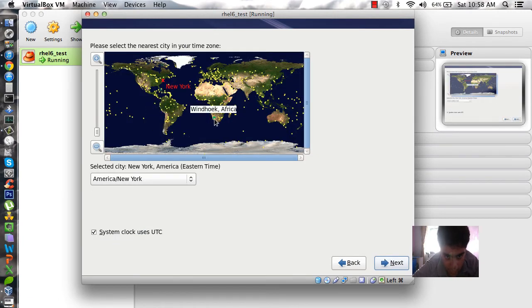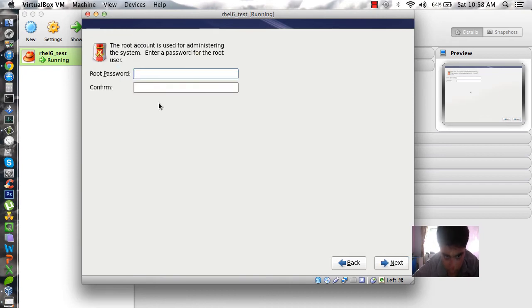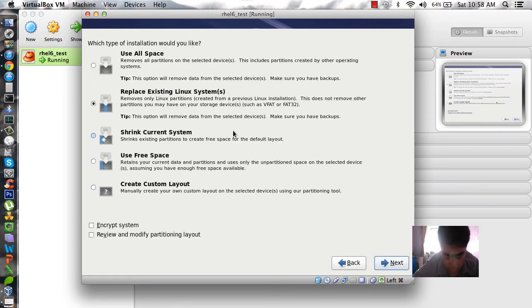Now I'll have to select my time zone. Since I am in India, I'll select Asia Kolkata, and once I'm done with that, I'll click on next. Now here we have to enter the password for the admin user, that is the root. So we'll be entering the password, and once we are done with this, I'll click on next.